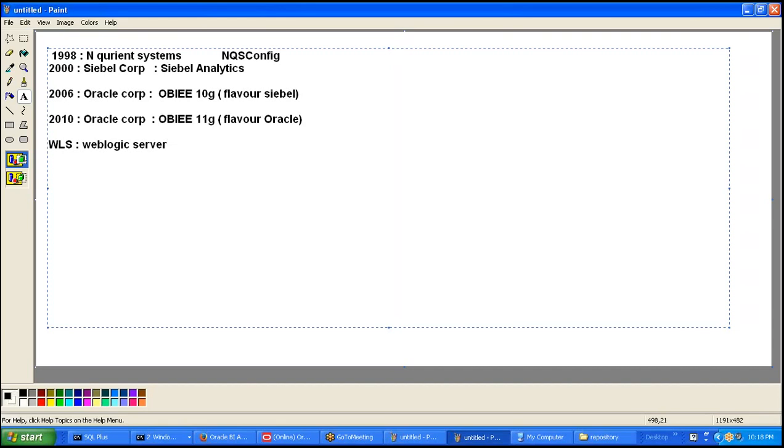Even OBIE 11G is a fusion middleware. Fusion middleware means there are some other software that can be installed along with OBIE 11G, like Microsoft Office. If you install Microsoft Office, you get MS Word, Excel, PowerPoint, Access, like that. Similarly, with OBIE 11G, you can integrate it with many other products. That is with 11G, not with 10G.